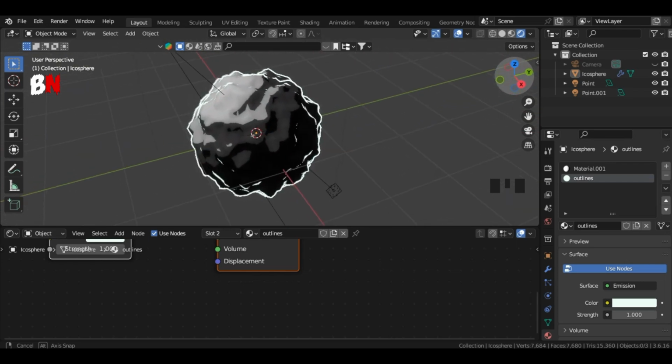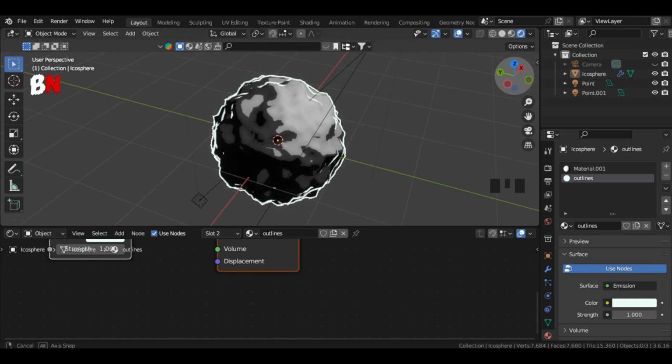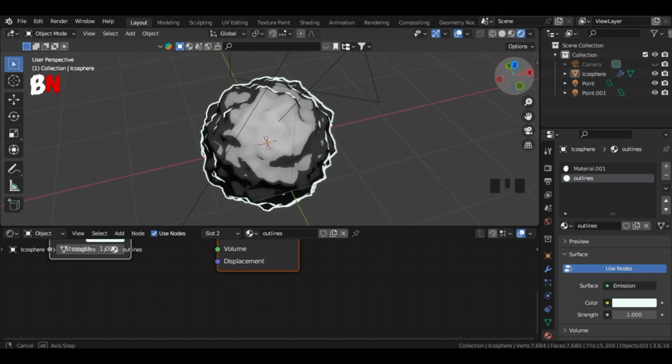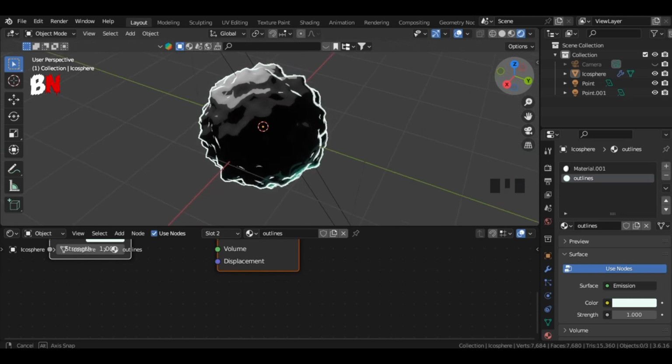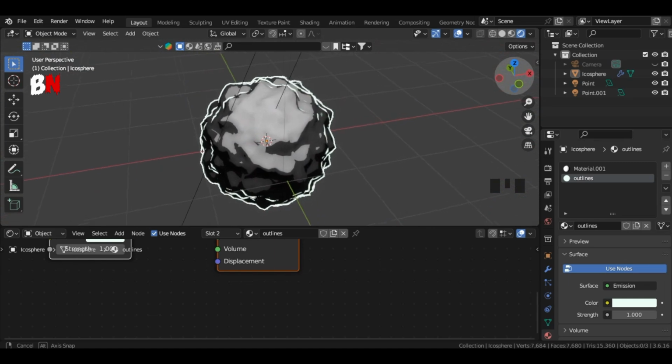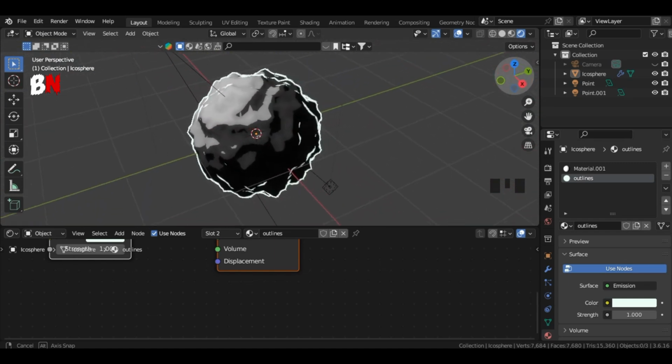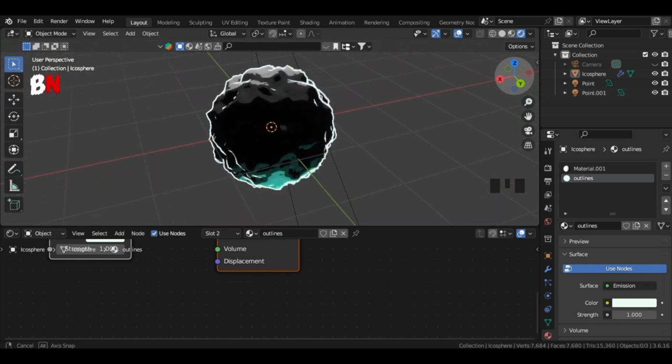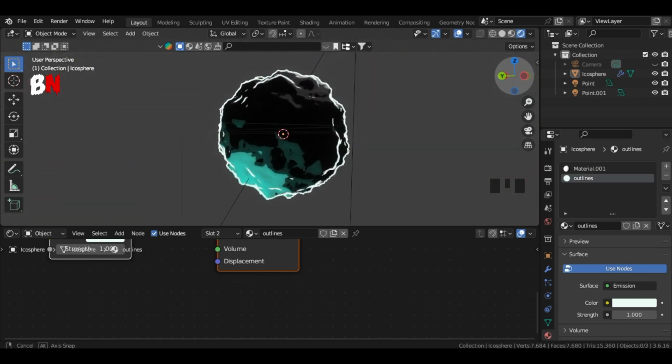Today, we're diving into something exciting: advanced Anime-Style NPR Shaders in Blender. If you're looking to take your toon shading skills to the next level, you're in the right place. I'll walk you through some advanced techniques that will give your 3D models that amazing, stylized anime look.